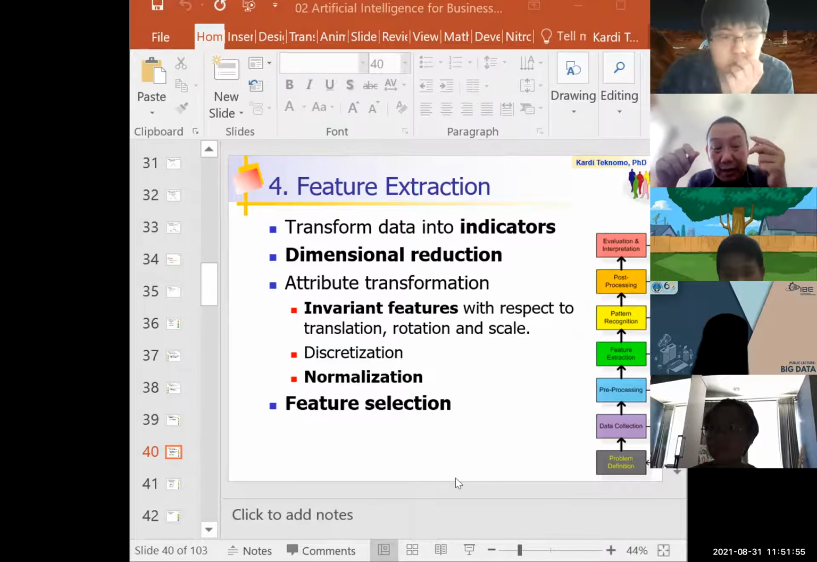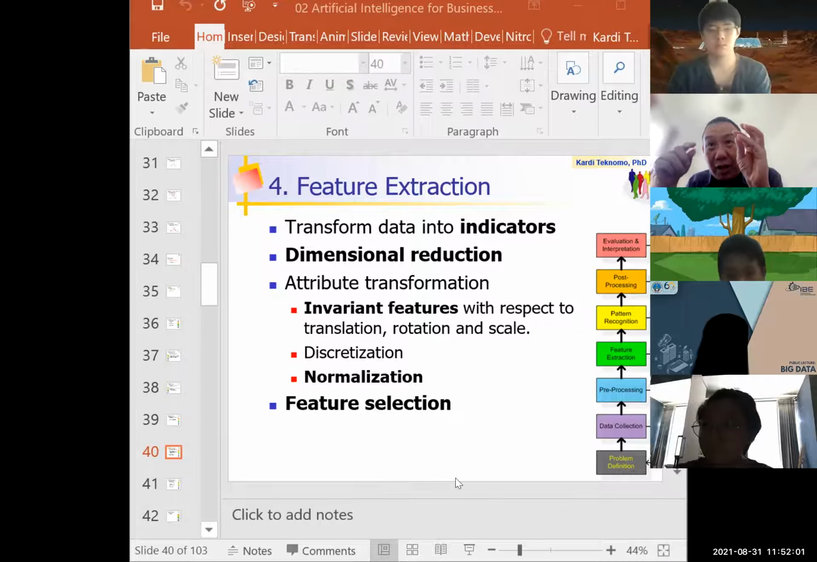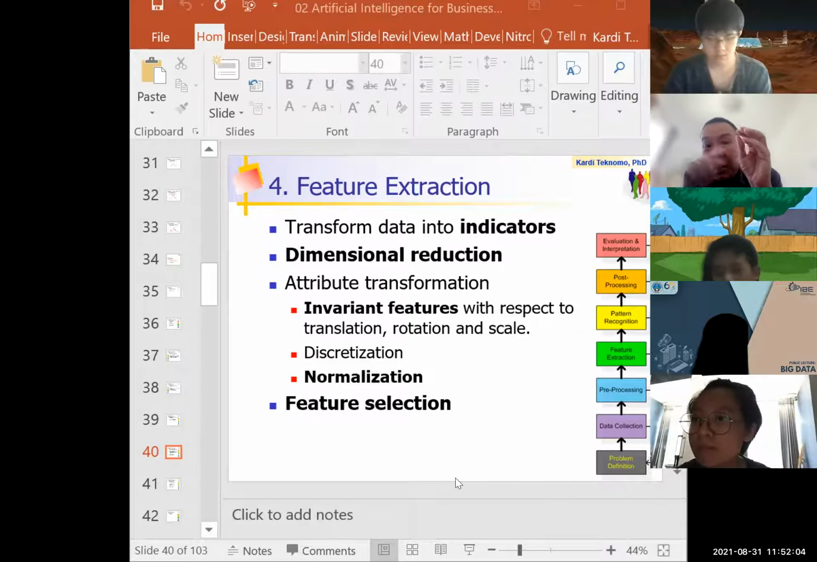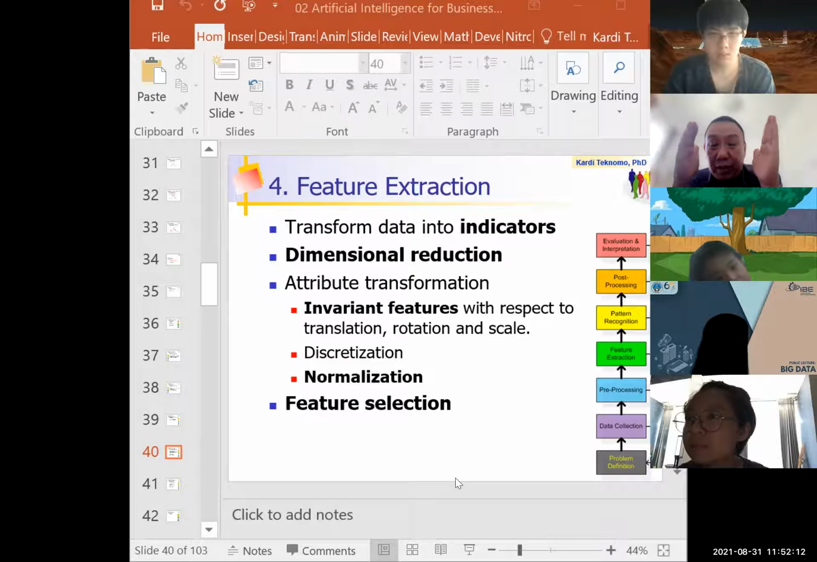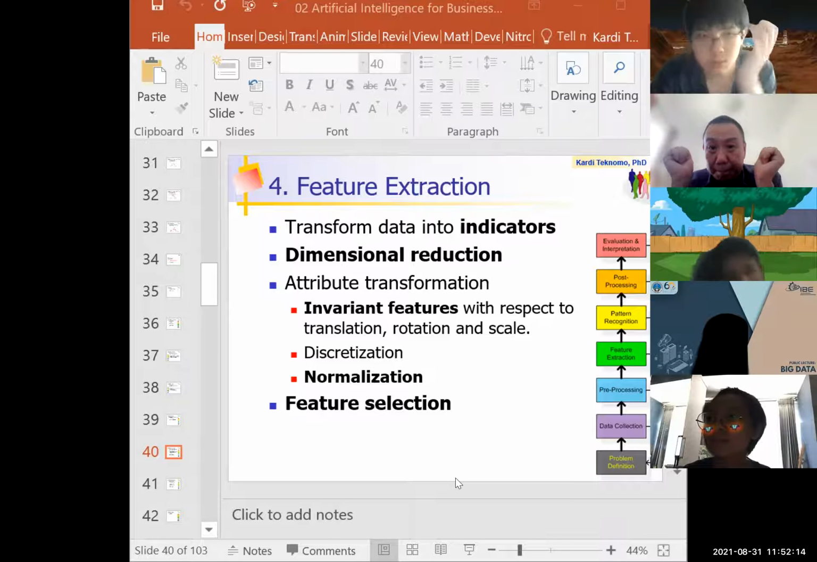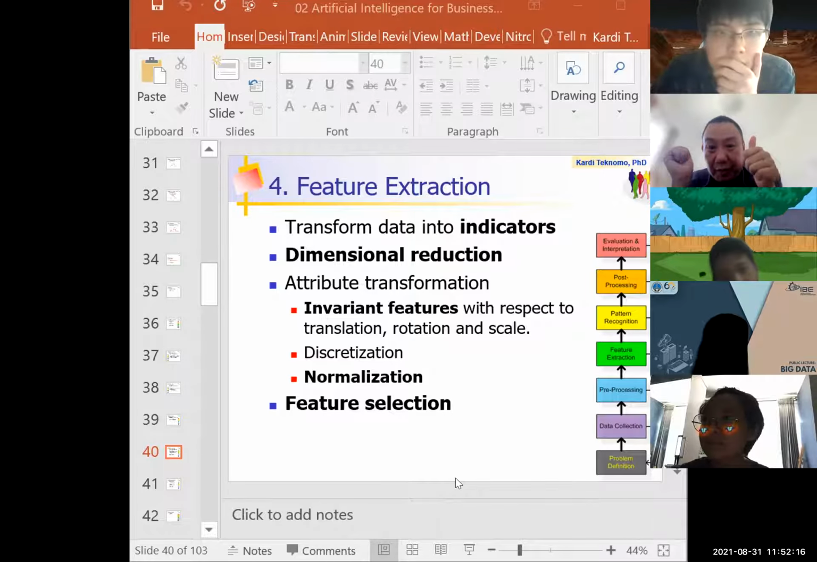Okay, so using normalization, how do you do mathematical normalization? Easy, yeah? Your value minus the minimum divided by the maximum minus the minimum. Okay, so then you will have a value between 0 to 1. That is the first one.